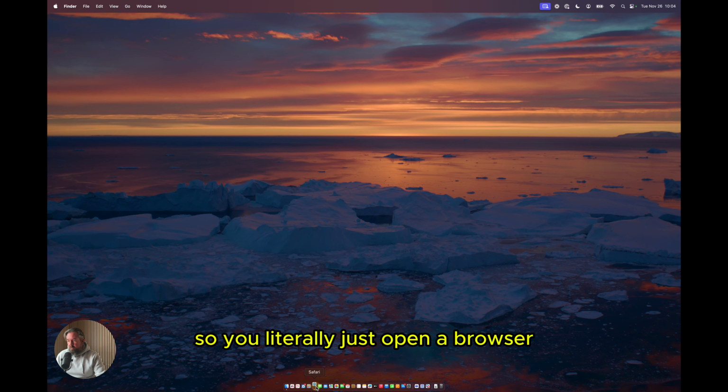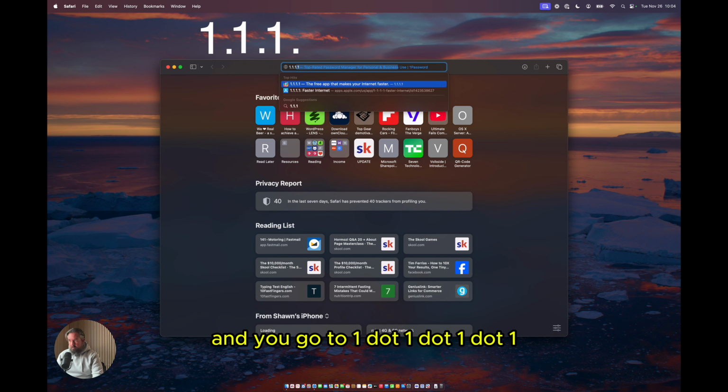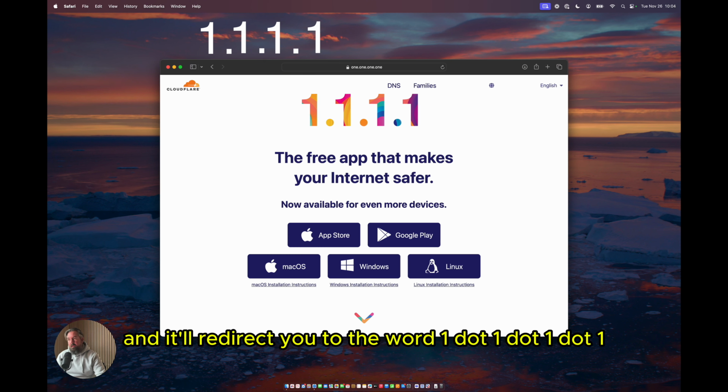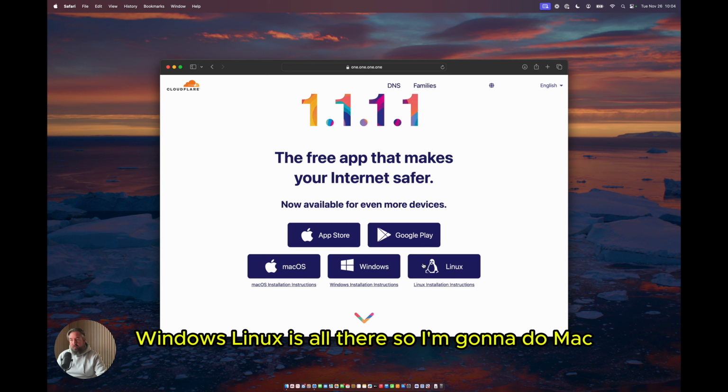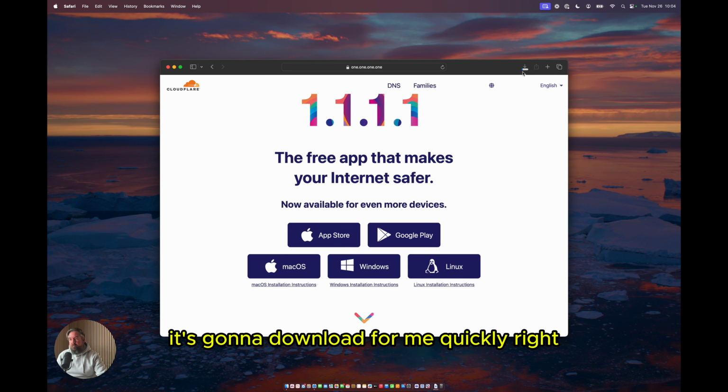So you literally just open a browser and you go to 1.1.1.1. That's four ones. And it'll redirect you to the website. You can get it off the App Store if you have an iPhone, Google Play if you have an Android, Mac, Windows, Linux is all there. So I'm going to do Mac. It's going to download for me quickly, right?